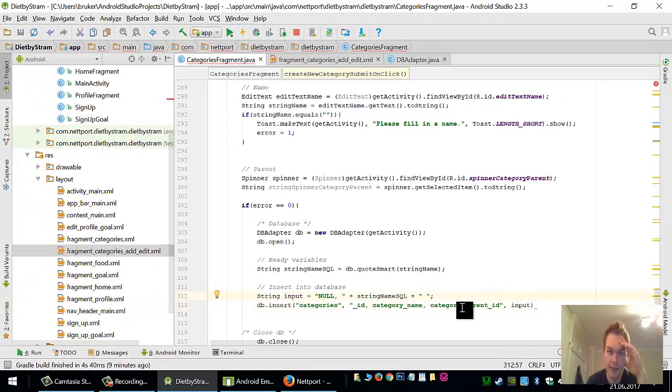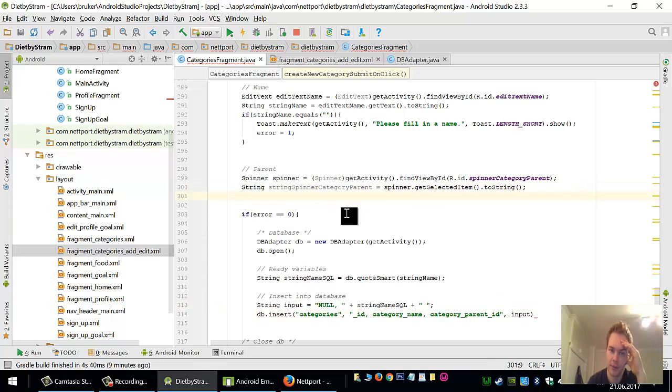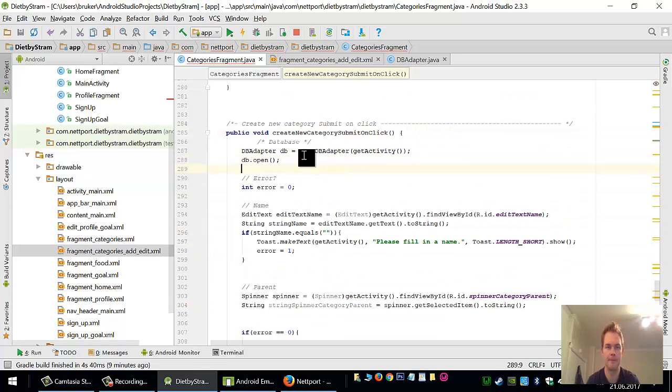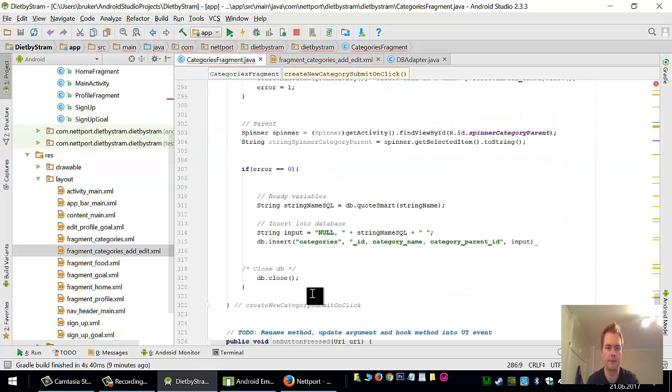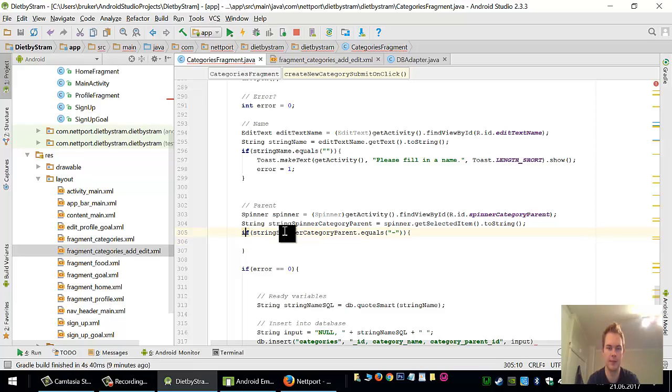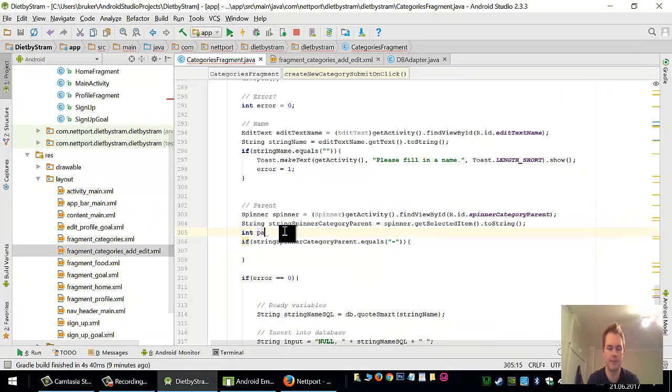And now we need something called parent ID. So we need to look into the database for the parent ID. So actually we can just open the database up here and close it down here. So if string category parent equals to this one, then we know that the ID is 0. So int parent ID equals to 0.